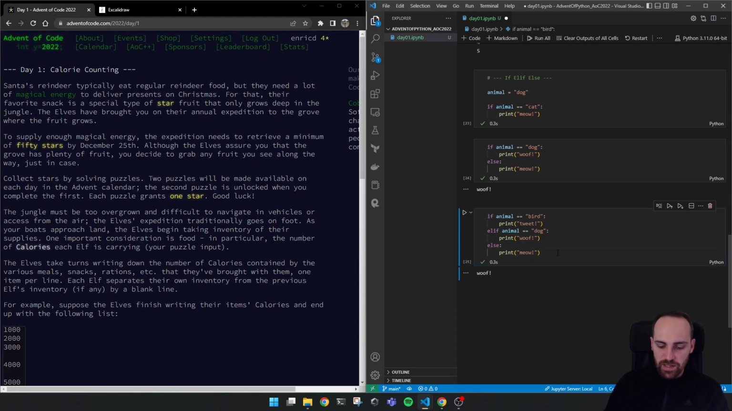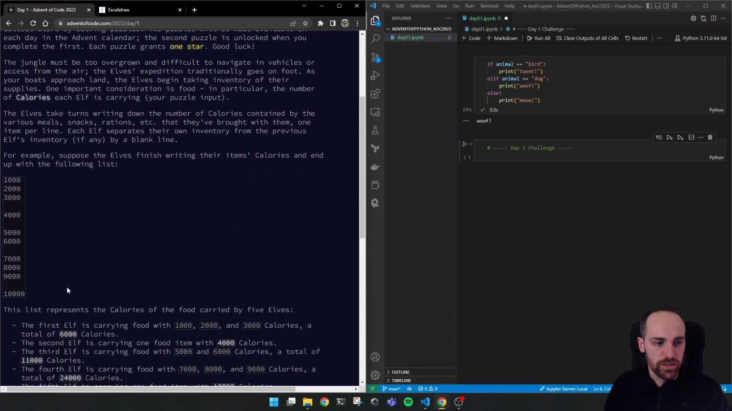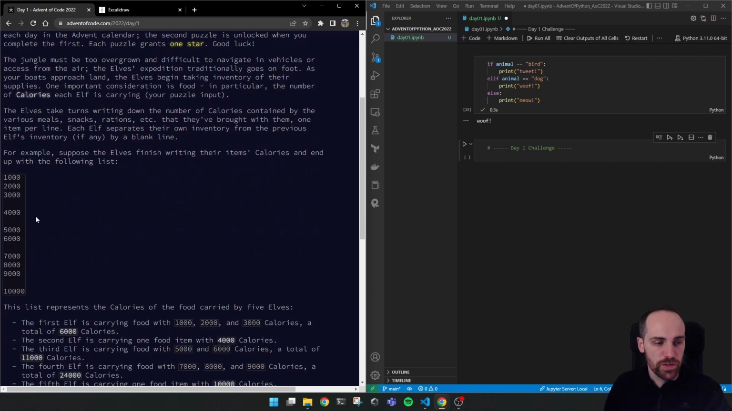Now we can start with the actual challenge. Let's start another cell with the challenge. Okay, so let's go to day 1 of the Advent of Code challenge. And this year, it seems that the story will be around Santa's reindeer, and they need some magical energy. So the elves will have to go through a jungle, and they will have to gather some snacks. To cross the jungle, they have some inventory of supplies, but it seems that some elves have lots of supplies and some others have less, so they decide to write a list with the supplies of each one.